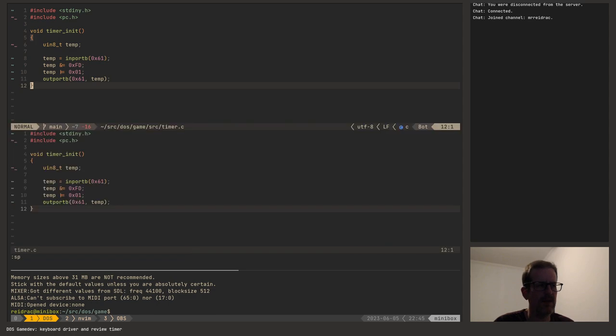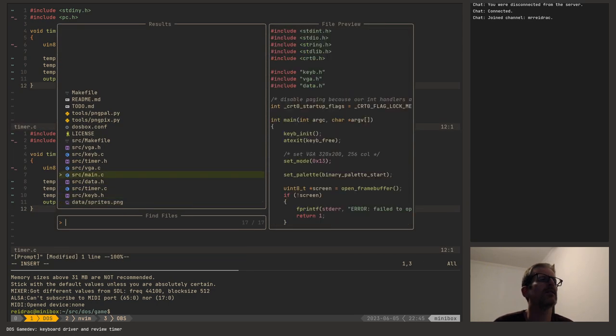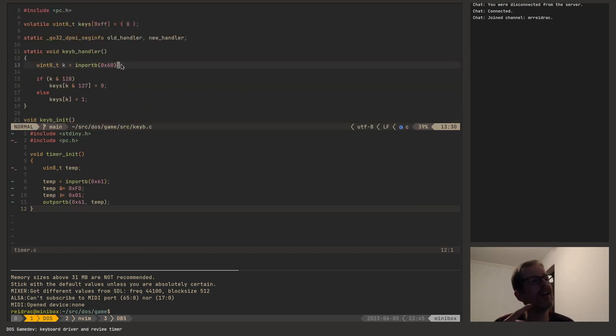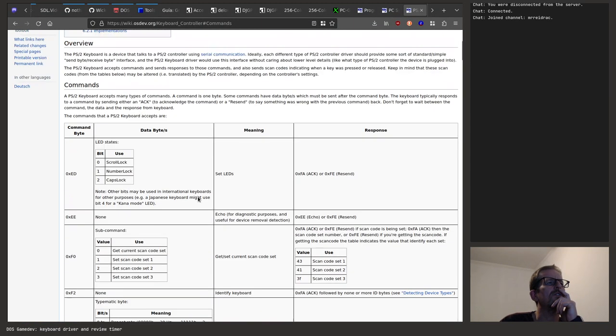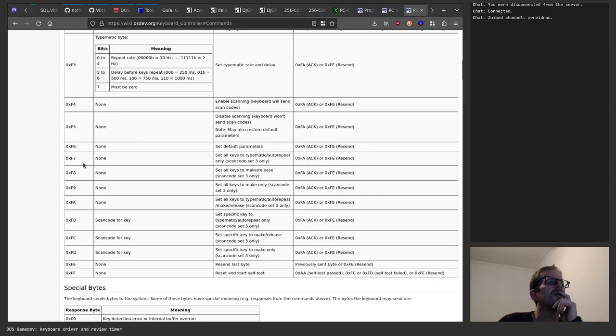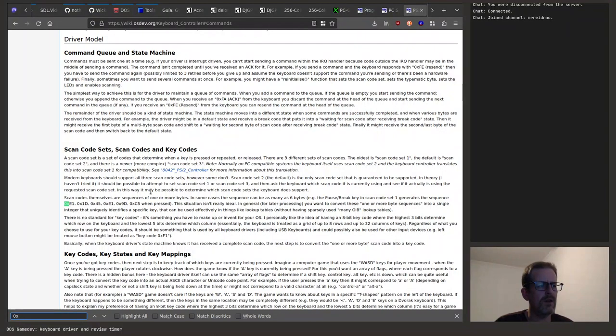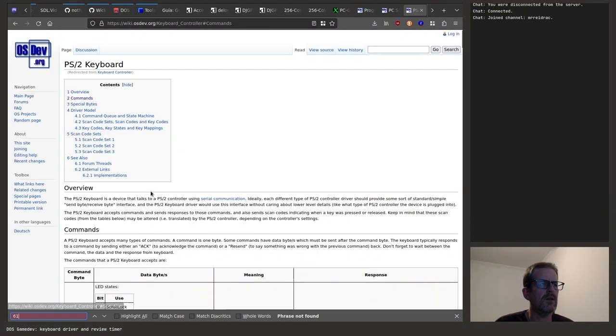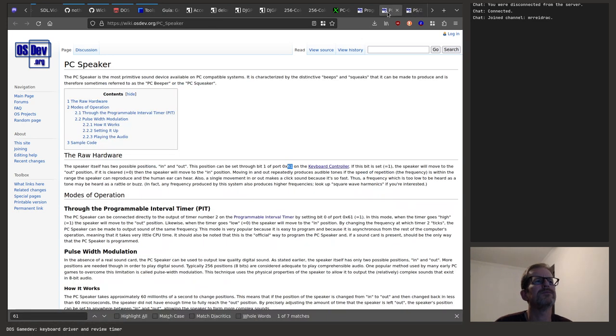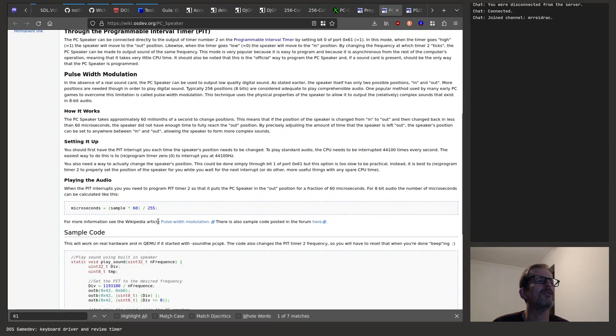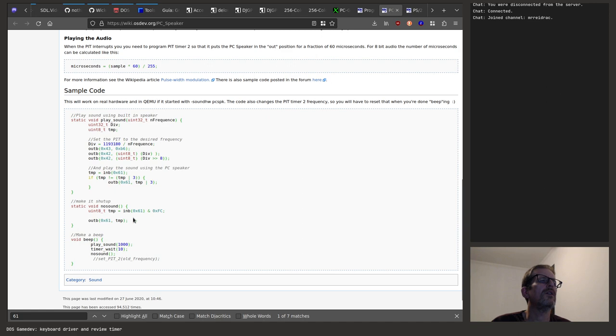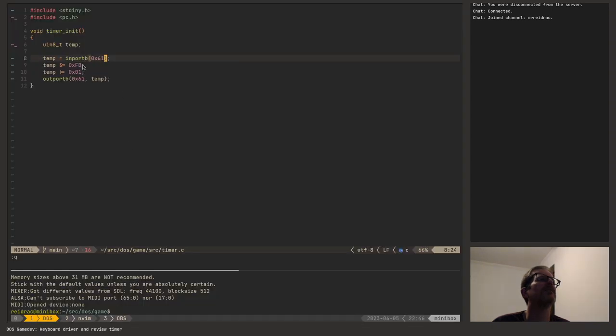Yeah, I was looking at that, actually. So 61 is the port for the keyboard controller. And what is it actually doing? It's reading 61. It's not here, is it? Okay, the raw hardware. That's the speaker. Well, it is, because we're going to reprogram the timer for the speaker. So in 61, it's doing FC in this case.